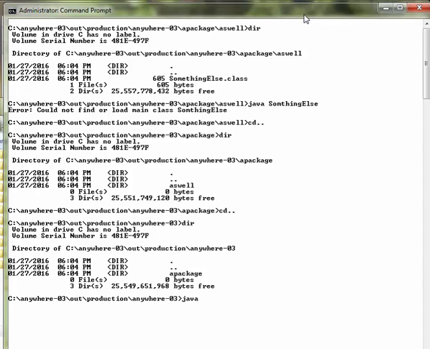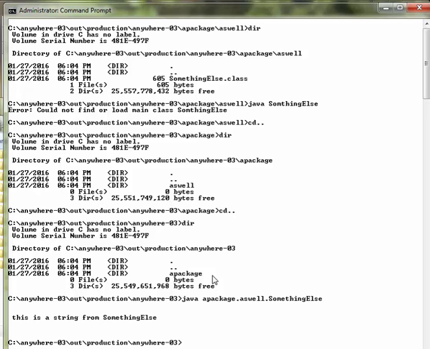So it's called a fully qualified name. What is the fully qualified name of the class SomethingElse? It is the package name dot SomethingElse. Again, my package corresponds to these subfolders. So java a package.as well dot, now the class name, SomethingElse. Ta-da! This is a string from SomethingElse.